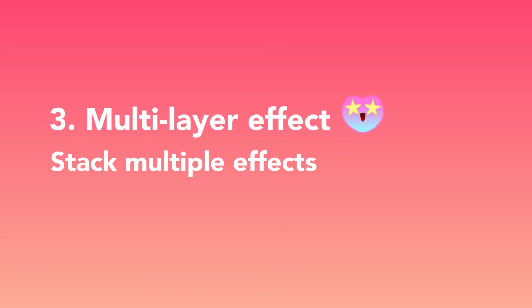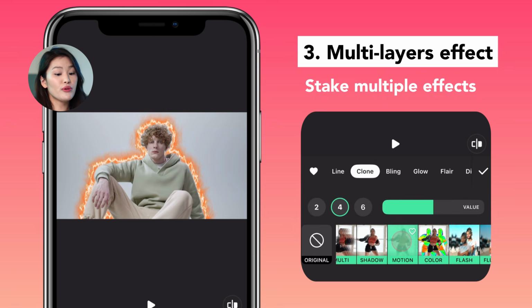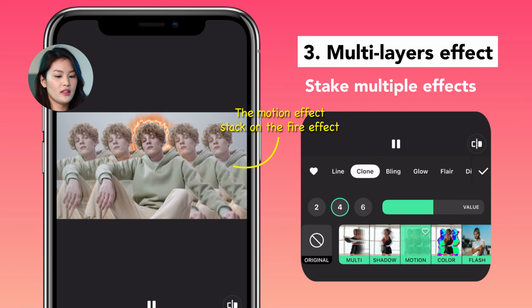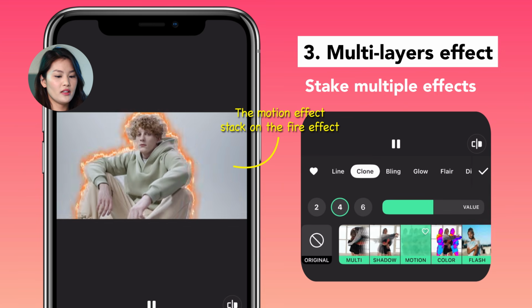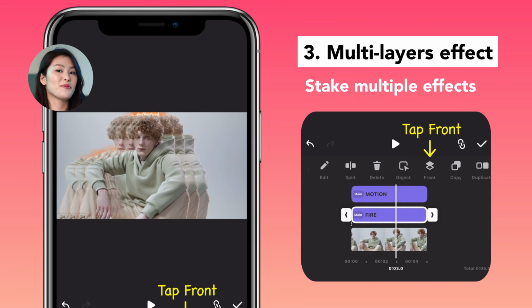And we have multi-layer effects. Now you can also stack multiple effects. By default, the newest one sits right on top. So if something doesn't look right, just select the effect and tap front to bring it forward.